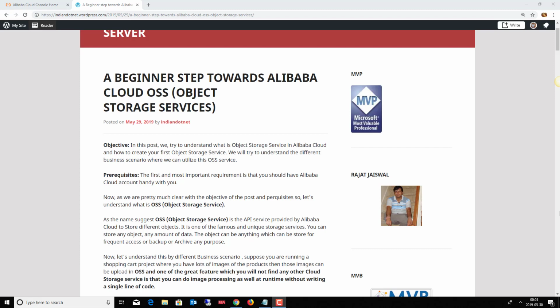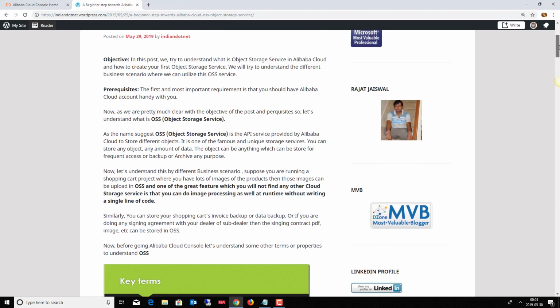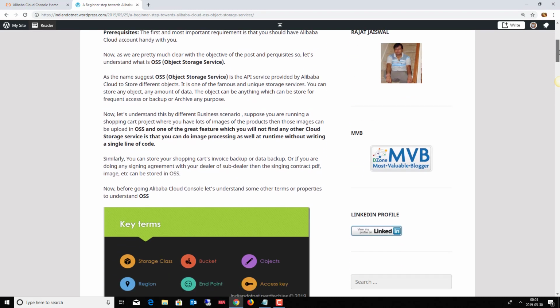Before jumping directly into the console of Alibaba Cloud, let me explain what this object storage service is. As the name mentions, the object storage service is basically to store any object in the Alibaba Cloud, and when you upload anything, like any image, that should be accessible either to your own company members or maybe to the public. Those kinds of facilities are provided by this object storage service API.